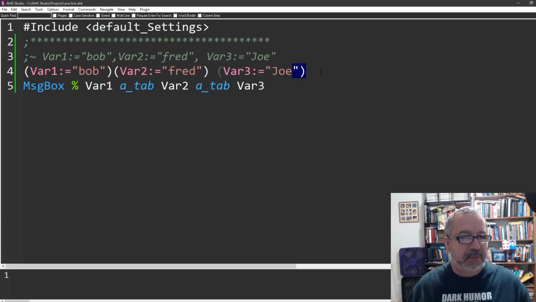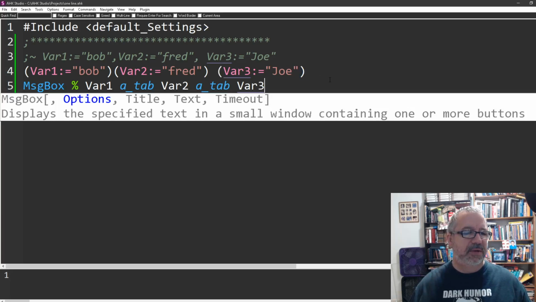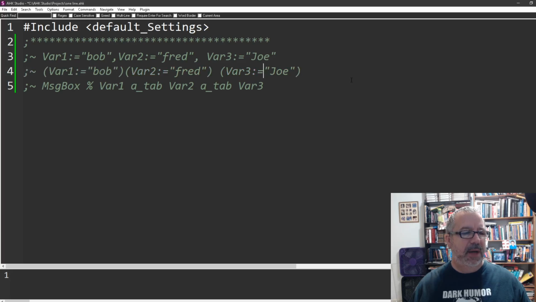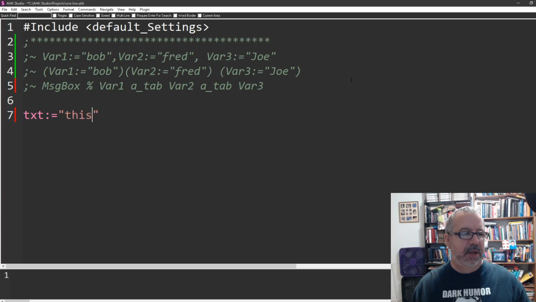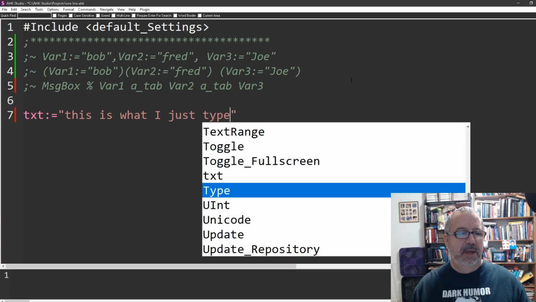But there's more. Wait, there's more. So those are a couple simple examples. What I wanted to do is let's comment these guys out, and let's have some text here. Text colon equals this is what I just typed.